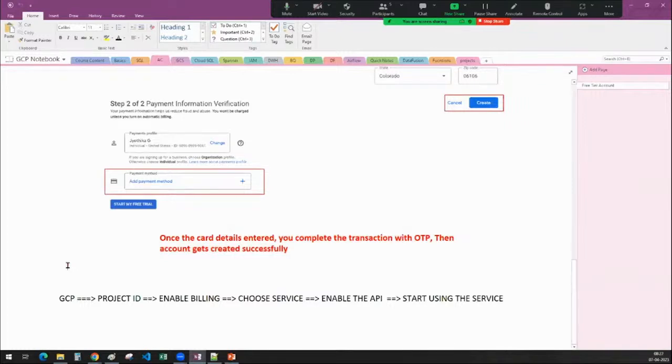Okay. Once you want to use any service, you go to GCP, select the proper project or create a new project, enable the billing, choose the service which you want to practice, enable the API of that service and start using the service. That's it. Okay. In the free period, can we create a new project?